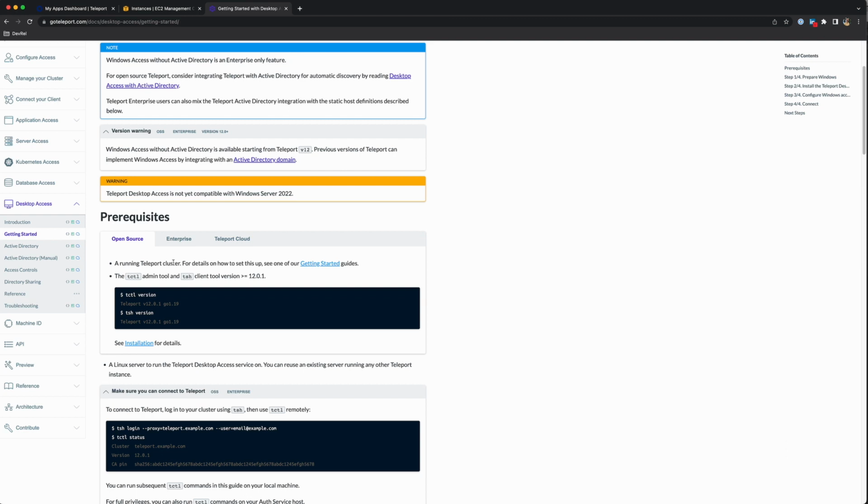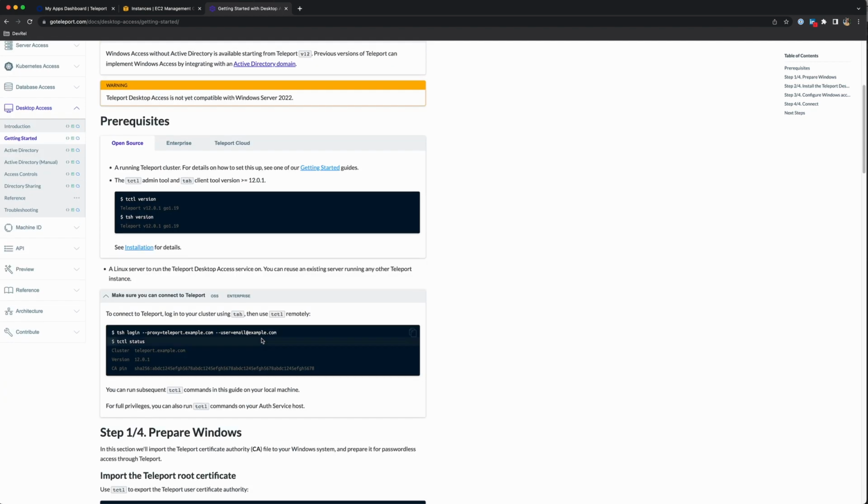Next, you'll need a Linux server to run the Teleport desktop access service on. You can reuse an existing server running any other Teleport instance. We're going to create a new one in this tutorial just for clarity. And finally, you obviously need a Windows server. And with that out of the way, let's move on to step one.